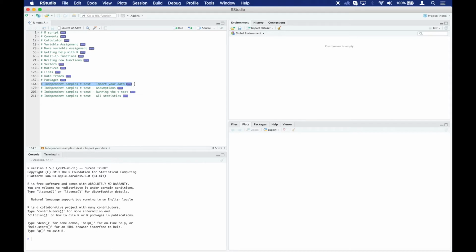You can see that I have typed a couple of headings here. Take a second and type this heading, Independent Samples T-Test, import your data. Okay.